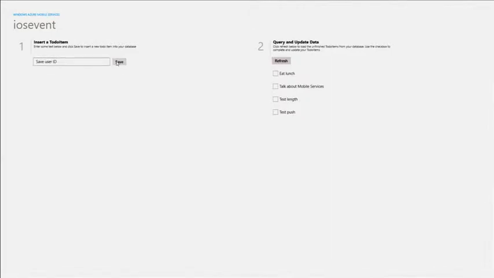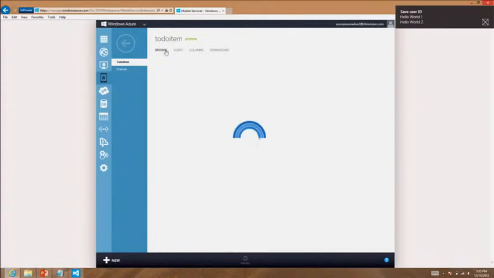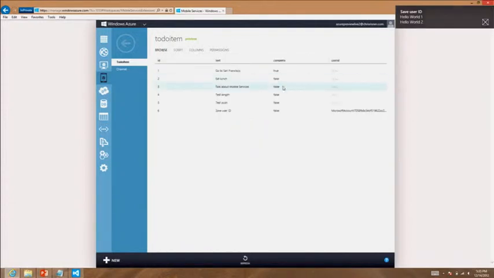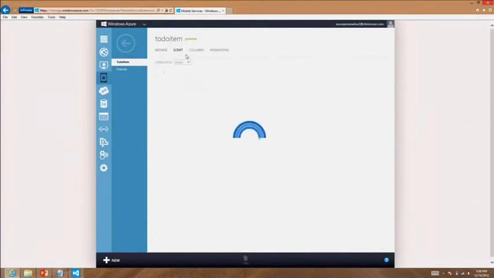and we'll save the user ID. Now if we go back here and go to Browse, we see now we have a new user ID column. We didn't have to tell it, it just added that because it saw it was new data coming across the wire. And we see that we have this Microsoft account and then this unique number that's identifying my user. So now we just need to limit the data that's coming back.